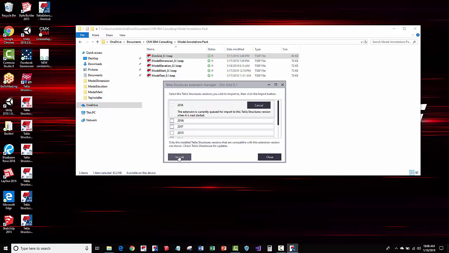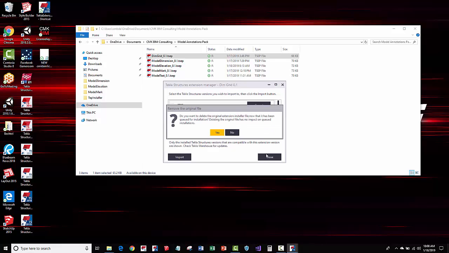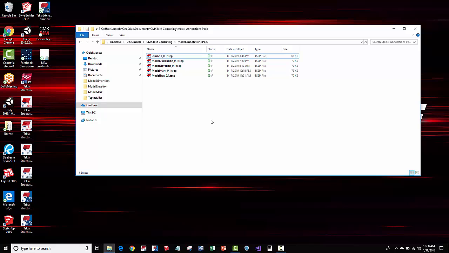you simply press import, and it'll say that it's queued for import. And then if you close, just make sure you say no to this message, so that you don't delete the actual original file here, especially if you have this on your network server drive for multiple people to download. So when you're installing, make sure you say no to deleting this after selecting the version you're importing in.